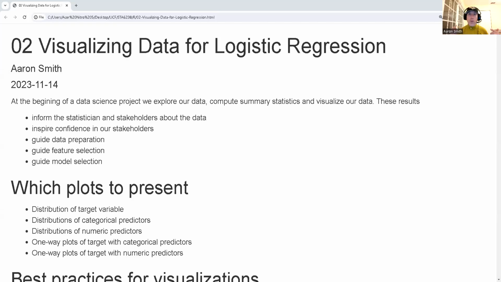Hi, in this video, we're going to talk about visualizing our data before we start fitting a logistic regression model. Before we start building our model, we need to understand our data, and then we need to look at the insights that we can get before we make some critical choices. And visualizations are an excellent way to go about this.